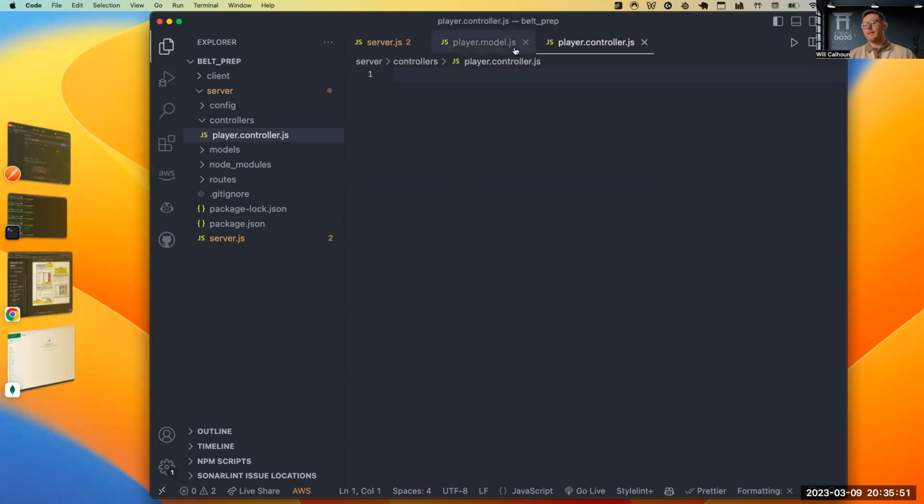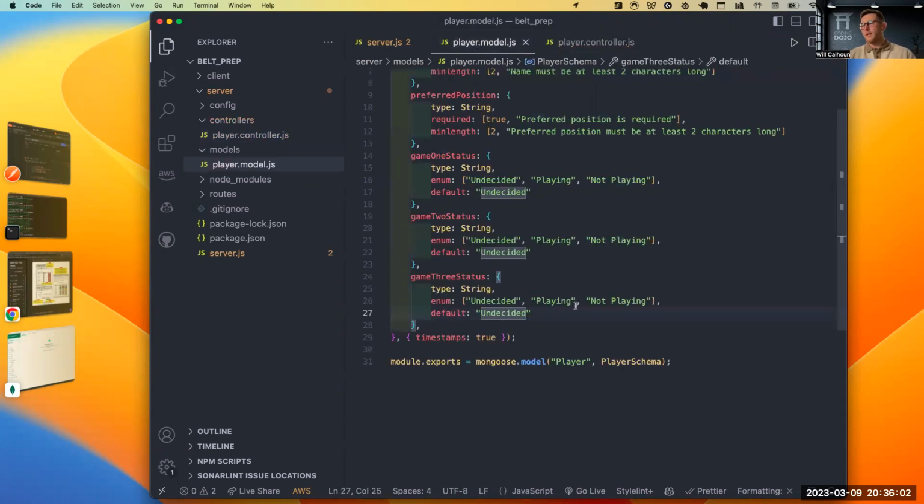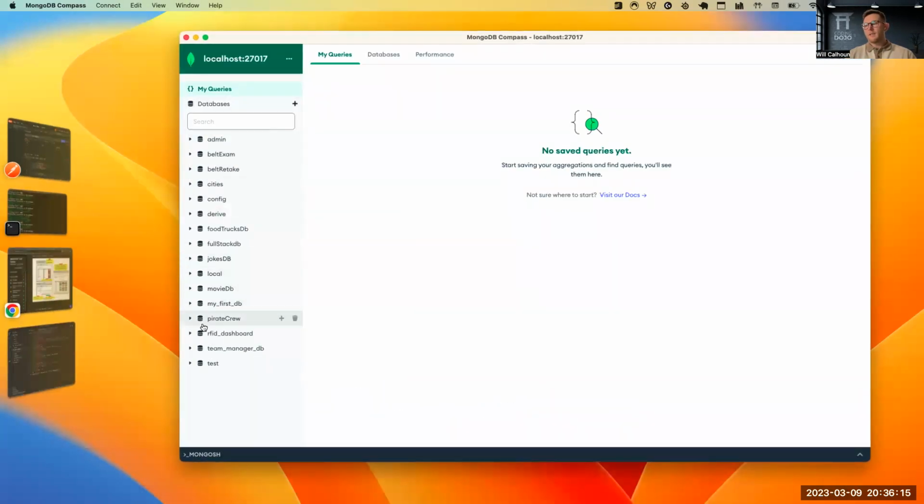What is my controller attached to? Yeah, my model, right? I'm going to say const player equals require my player model. So it's going to come in here and grab this guy. Just as a reminder, because we had our model and we said player right here, and we didn't identify a collection type, it's going to take this value, come in here, and create a collection in Team Manager of players, but because I already preemptively did that, should be good to go.